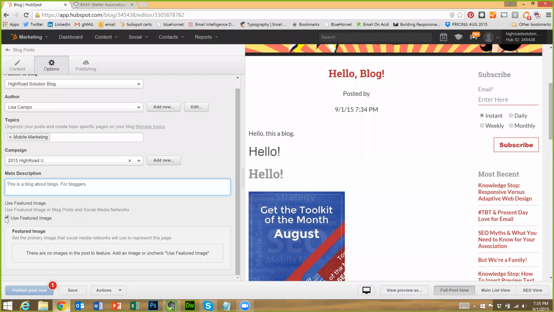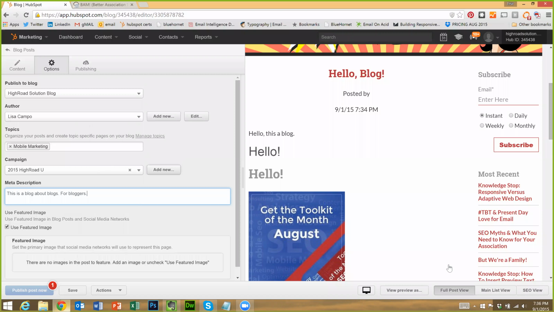Now, featured image, generally you do want this, and HubSpot pulls from your content. So since there's no images, it doesn't count the CTA as an image. Since there's no images, there's no featured image here. But if you have more than one, you can choose from those images and decide what will show if you're sharing this on social media or if anyone shares this on social media.